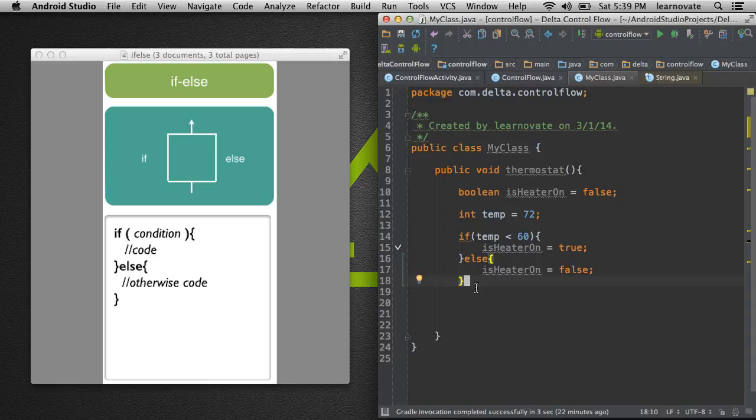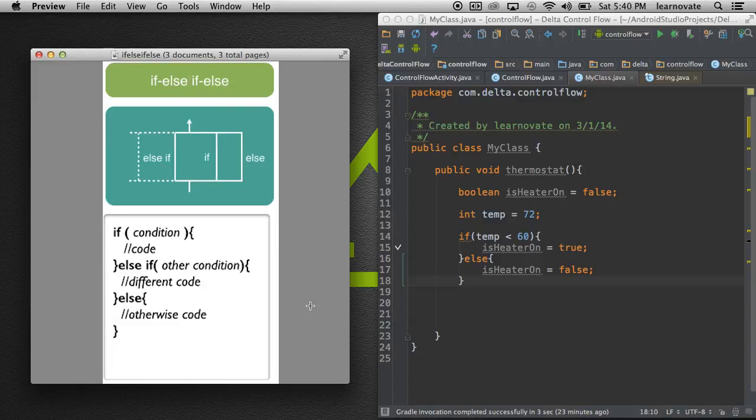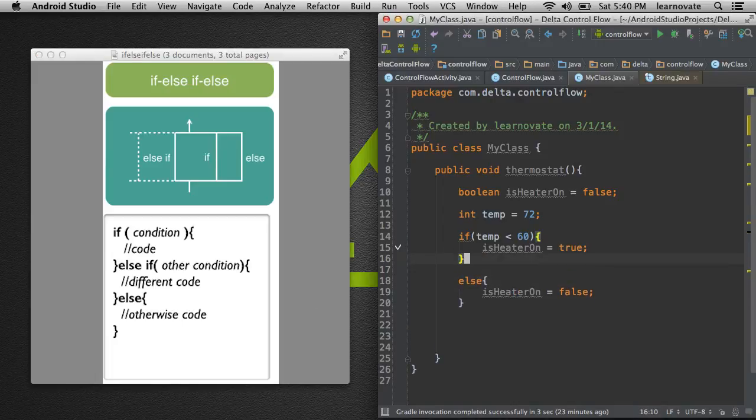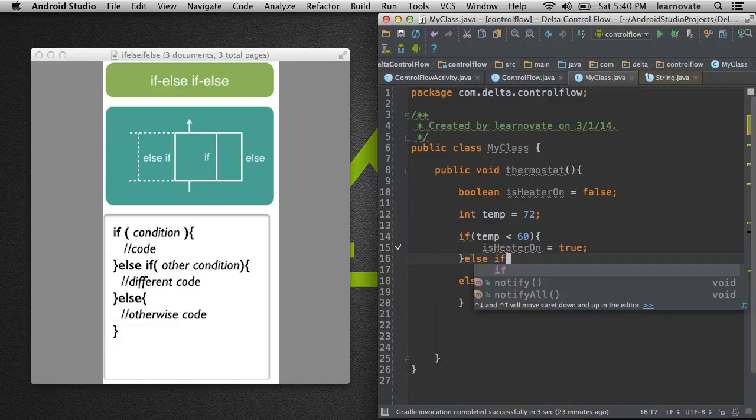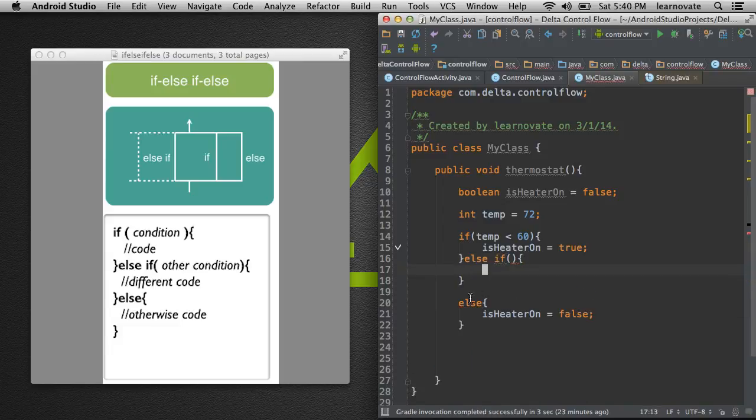introducing other conditions. What if we want to have something more complicated than just a fork in the road that comes back to meet itself? What if we want to have several different choices depending on conditions? Well, we can do that with an if, else if type of logic. So we can just say if, else if, another condition, and then put this else right there.